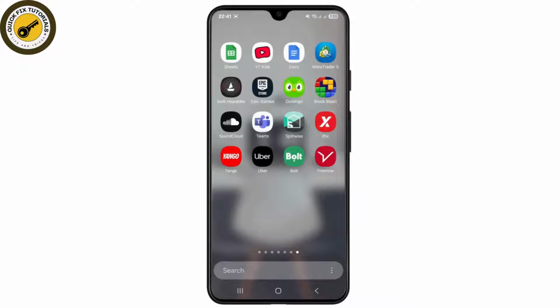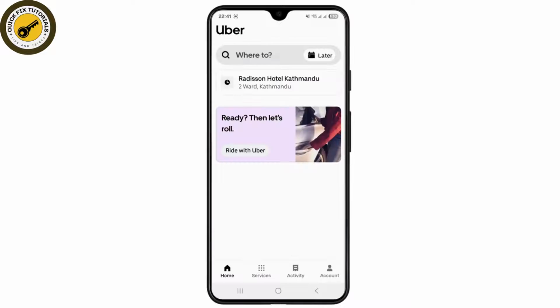If you have also found some kind of bug or error in the maps being shown on your Uber application, you can easily report them to the Uber team. So first, just open up your Uber application and make sure you are currently logged into your account.